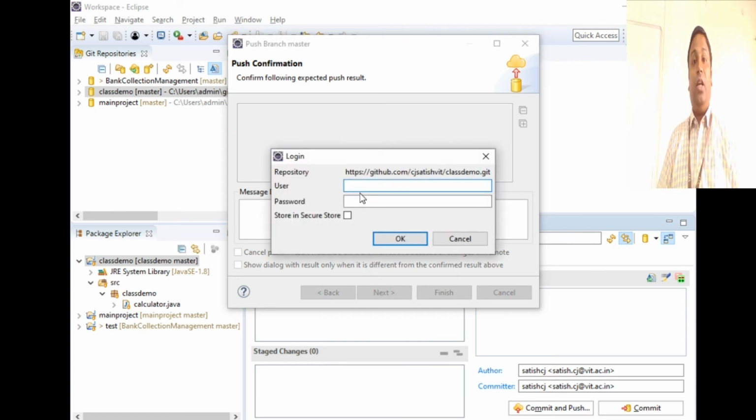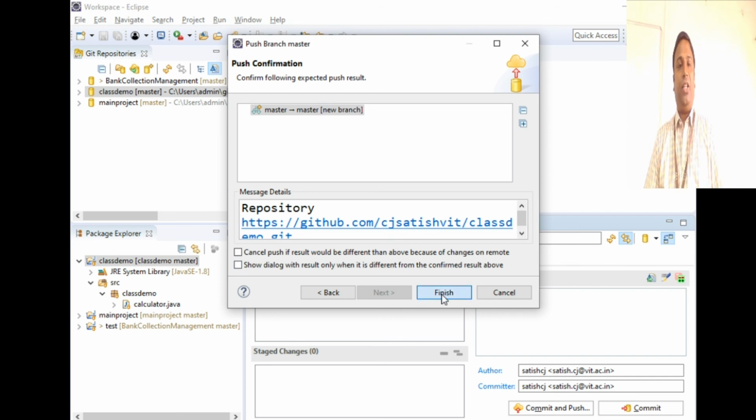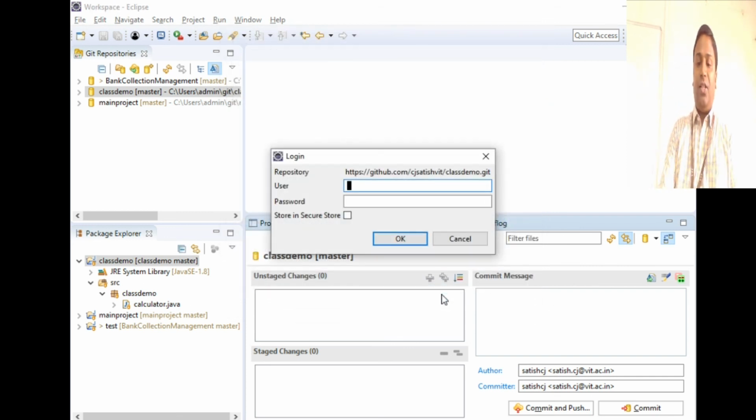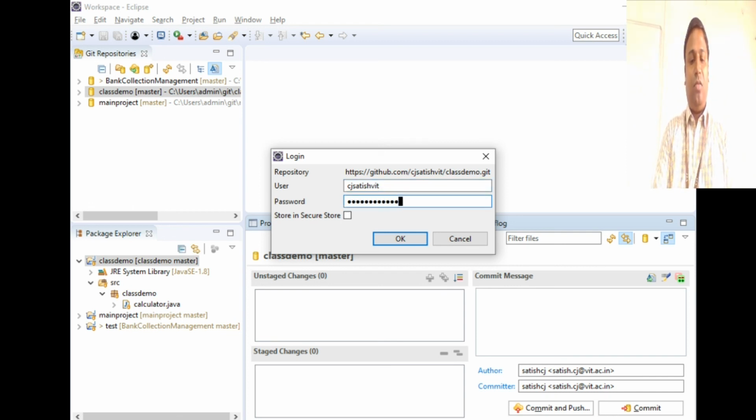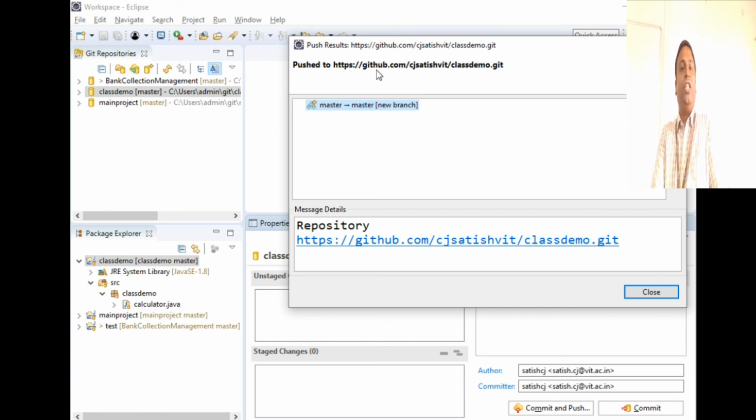Next, it again asks for the authentication. Who is pushing this? Give your GitHub username and password. Satish BIT, and then I give the password. And then you just do OK, and then finish. Again it asks, you have to get a push confirmation. Yeah, it says push to this particular server. So this code was pushed from your Eclipse, from your local machine, it got pushed.